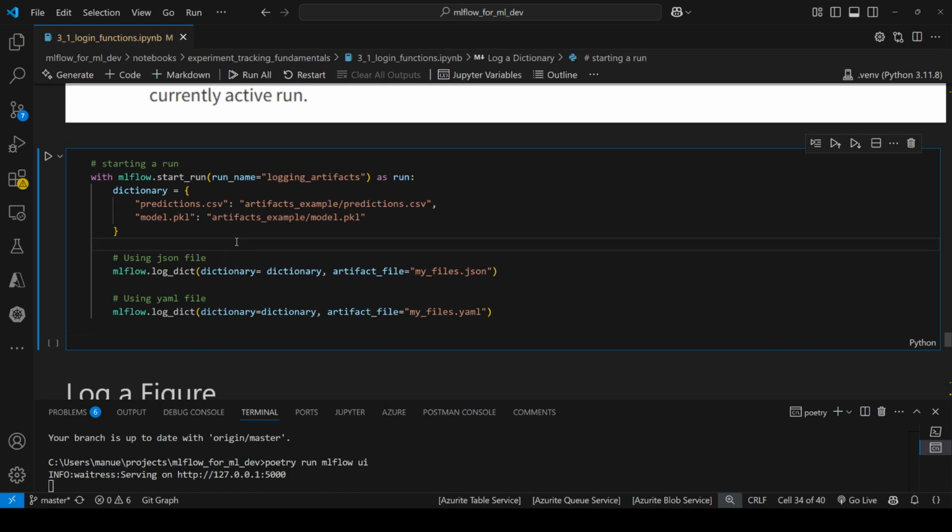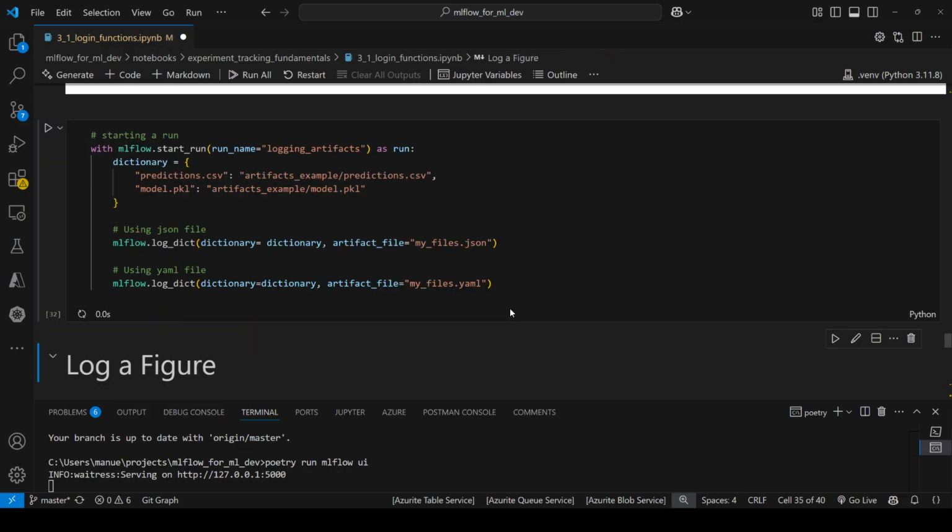Here, I have this run. I have this dictionary, right? And here I'm using log_dict in two ways. I am specifying the artifact file, right, as a JSON file first, and then as a YAML file. And we're going to see how MLflow is able to detect these extensions, or to serialize the dictionary according to these extensions that we are indicating here. Now, let me run this and go to the interface to show you this.